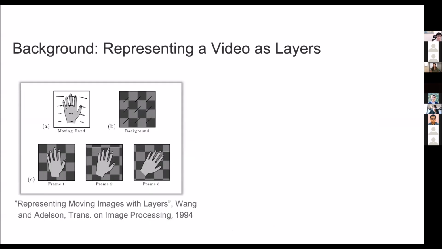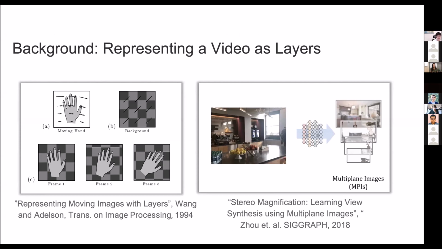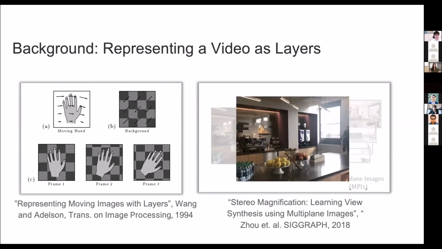And of course, the task of decomposing a video into layers is not new. The pioneering work by Wang and Adelson inspired a great body of follow-up work. And modern approaches, of course, use the power of deep learning. So for example, in stereo magnification, you take a narrow baseline stereo pair, and they basically learn a layered representation that corresponds to physical depth layers. And then they can generate wider baseline views of the scene from this layered representation.